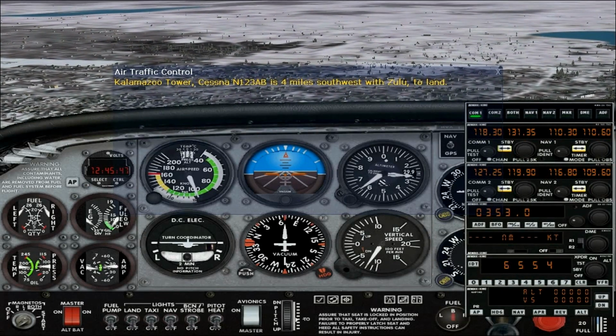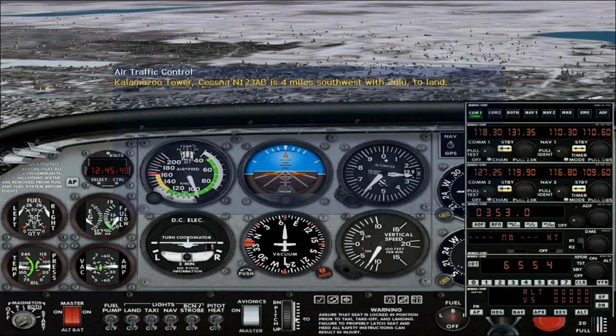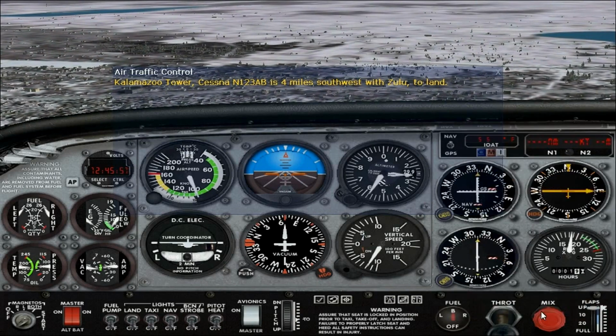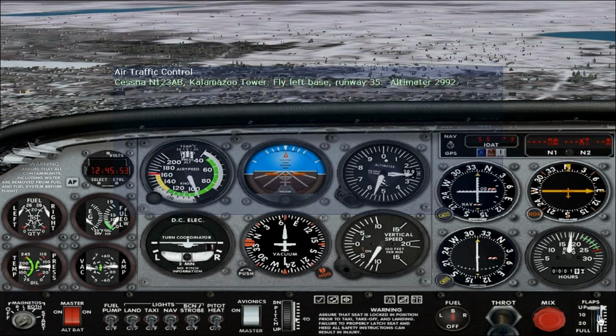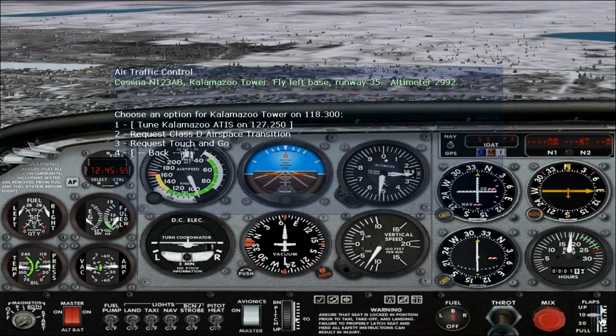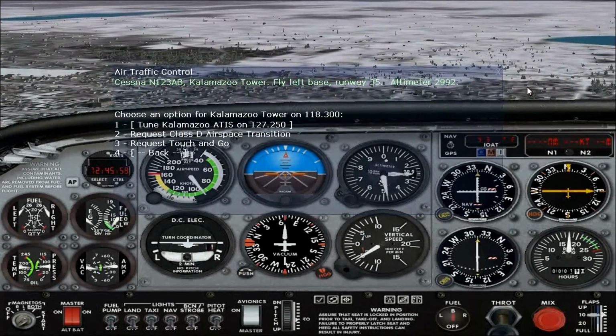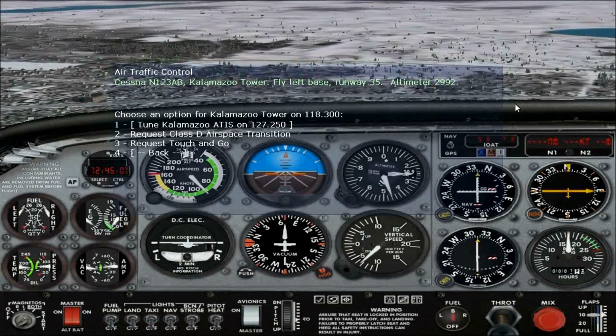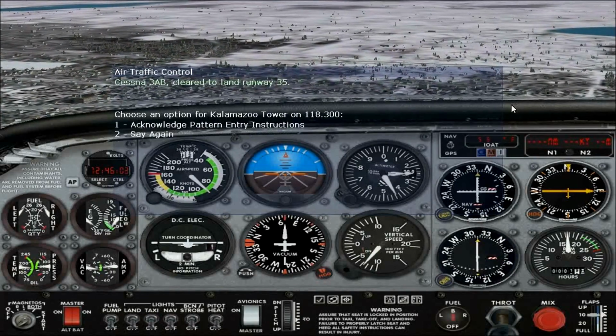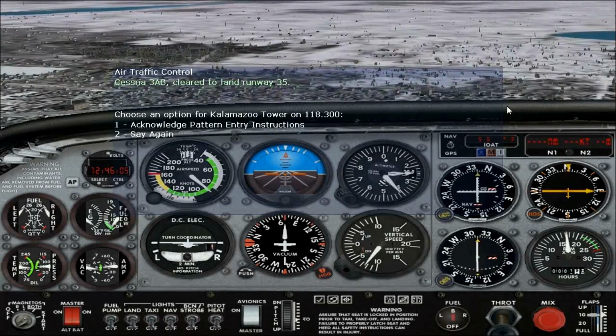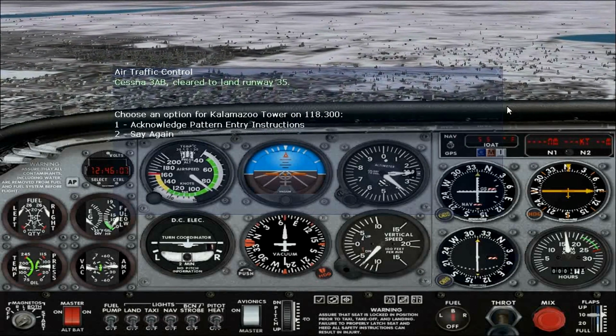Kalamazoo Tower, Cessna, November 123, Alpha Bravo, is 4 miles southwest with Zulu to land. Cessna, November 123, Alpha Bravo to Kalamazoo Tower. Flight left, base runway 35, altimeter 29902. Cessna 3 Alpha Bravo cleared to land, runway 35.